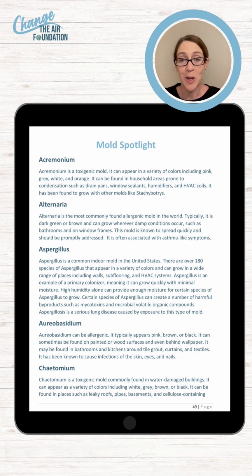Additionally, we have a section called Mold Spotlight. Now, this is just the first page, but as you can see, it goes into a little bit more detail about the individual types of mold that you may find growing in your home.